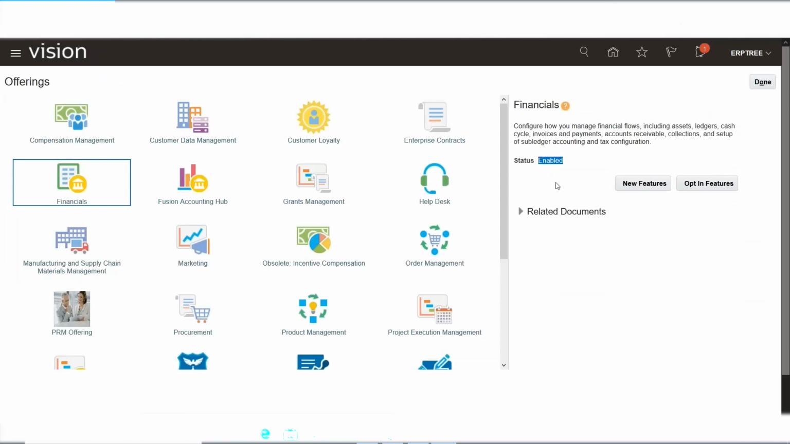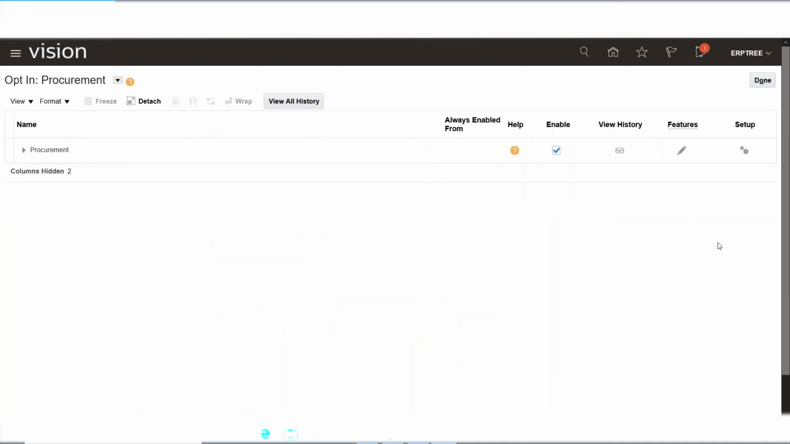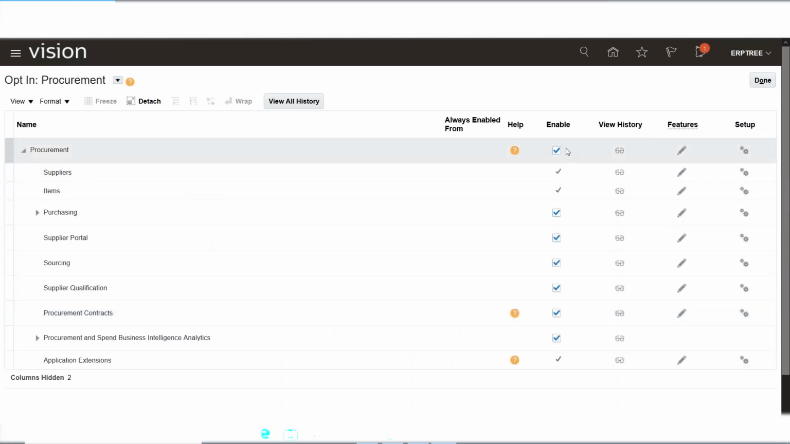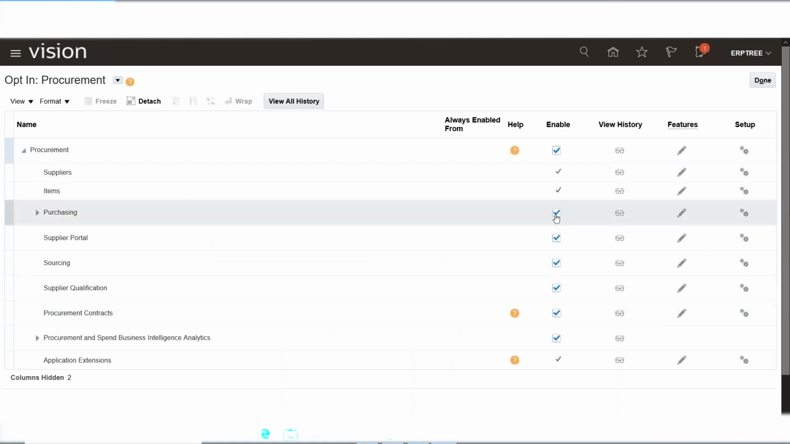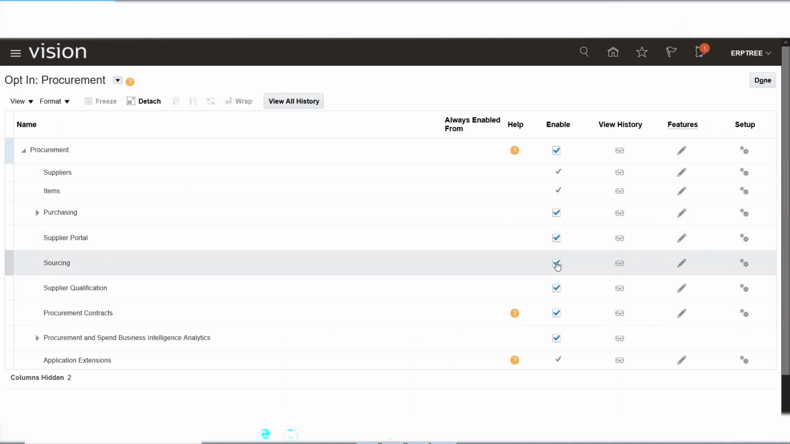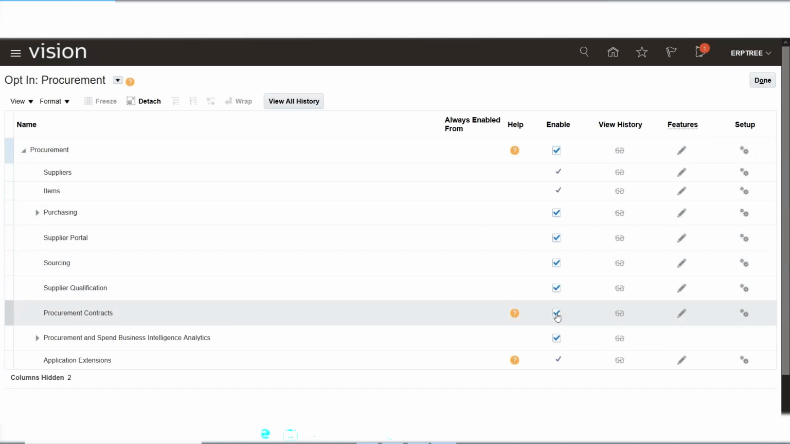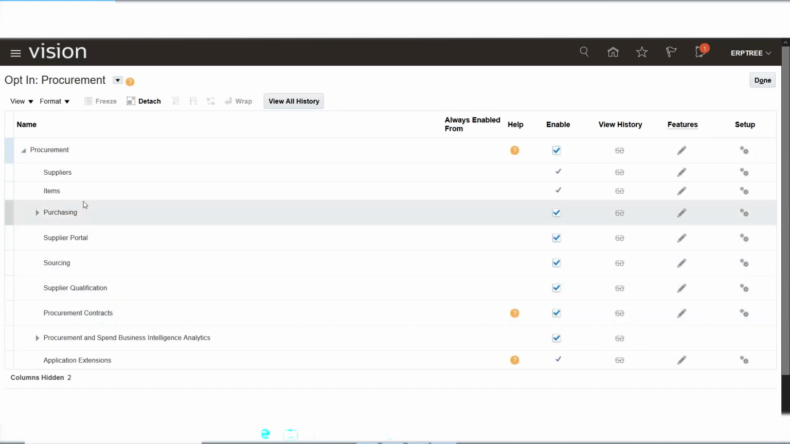Now you can see the status as enabled. Financials enabled. In the same way, if you want to enable the procurement offering and options, select procurement. It's already enabled. Just for our understanding, click on opt-in features. Expand procurement. So procurement is enabled. Within that, the purchasing application is enabled. Supplier portal is a separate application. Sourcing is a separate application. Supplier qualification is a separate application. Procurement contracts is a separate application. These applications are all already enabled.